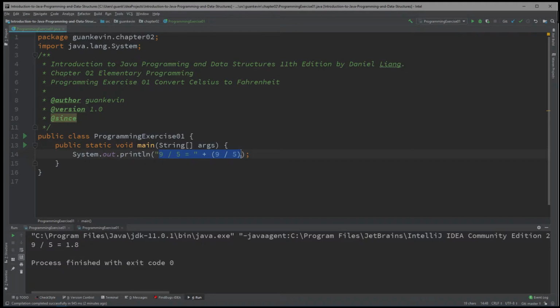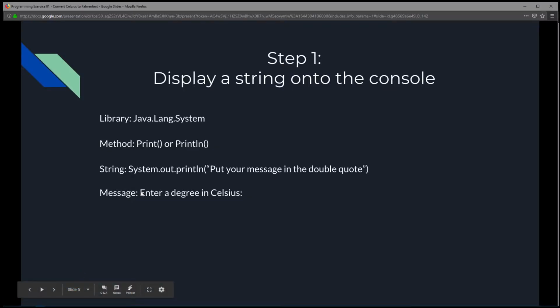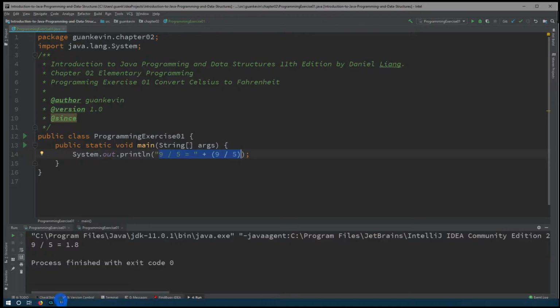Now I don't really want to display this. I actually want to display: Enter a degree in Celsius. That is what I want to display. And I want to use the print method and not the println method.